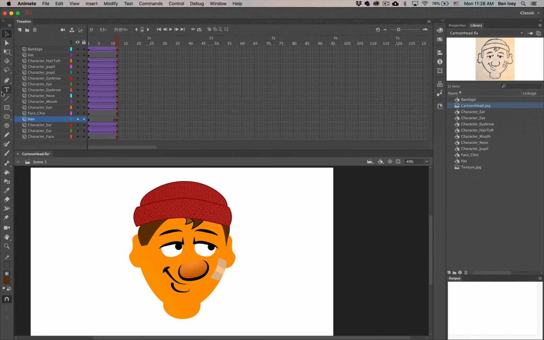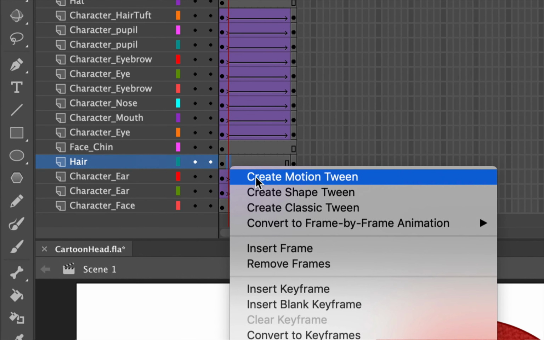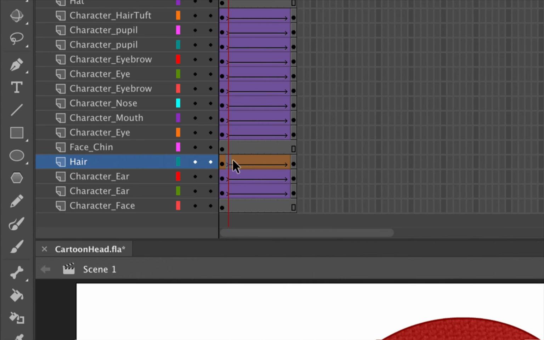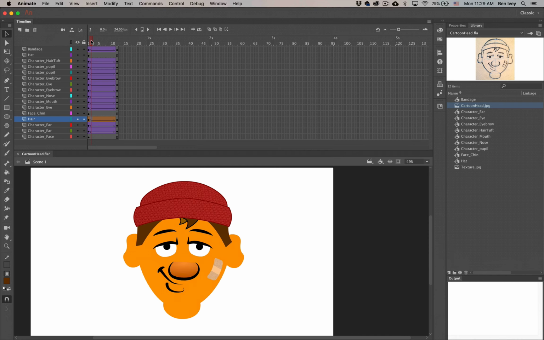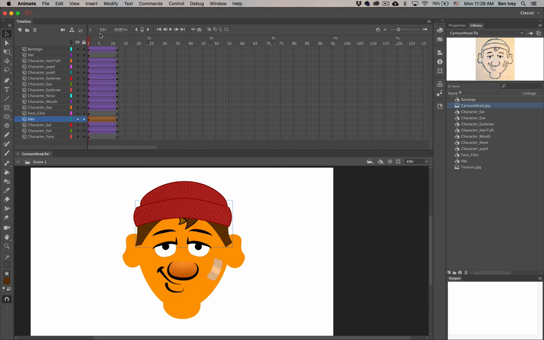Now with that done, the type of tween that we want to create, if we hold down Control and click on this, is going to be a shape tween, because we're changing not necessarily the movement of it or the position, but the entire shape itself. This will give you this orangey brown kind of arrow. To test it out, we can scrub through. You can see how the shape is going to change as it moves from one side to the other.